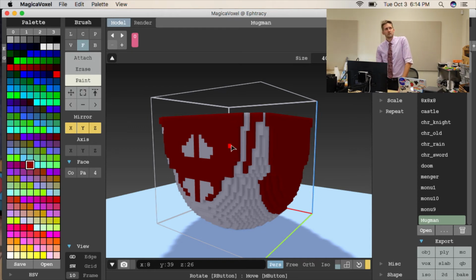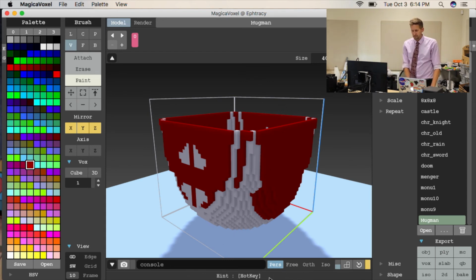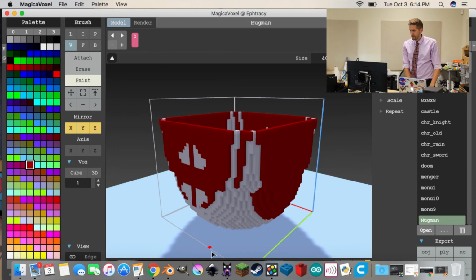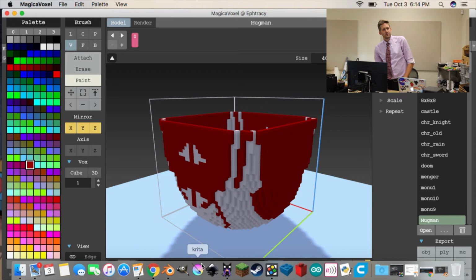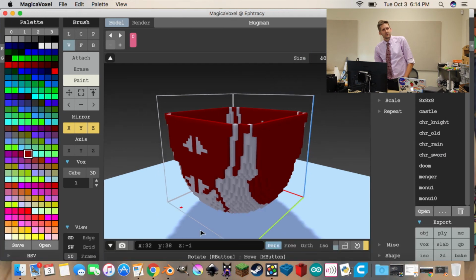What does V stand for? That's voxel mode. It tells you at the bottom, which is really great. It's kind of got beginner users all in mind. Whoops, it disappeared. It's underneath my bar. But I'll be at the bottom when I start painting again, hopefully. Yeah, my bar is in the way on this. It could be because of the way I have the screen mirrored.